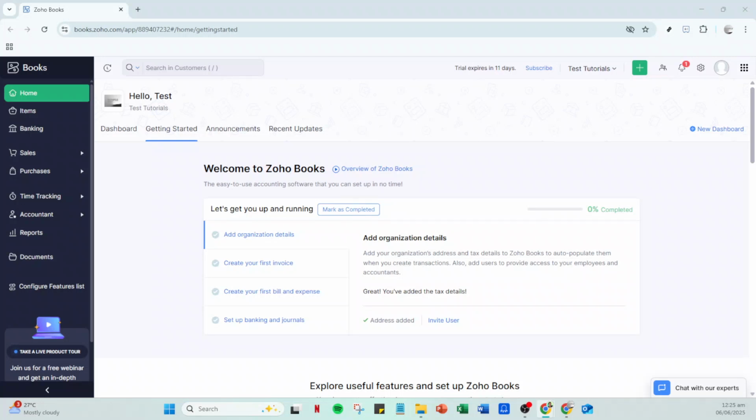In today's video, I'm going to teach you how to show a discount on a Zoho invoice. This is a handy feature if you need to inform your clients about any discounts directly on their invoices. Let's go through the process step by step.